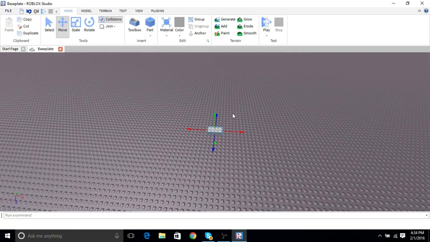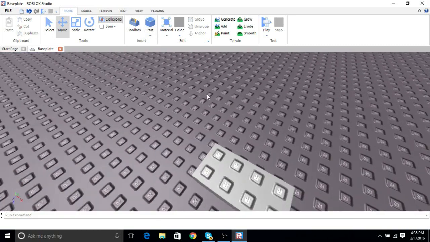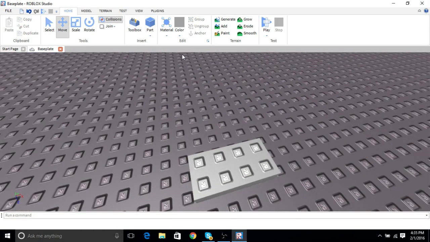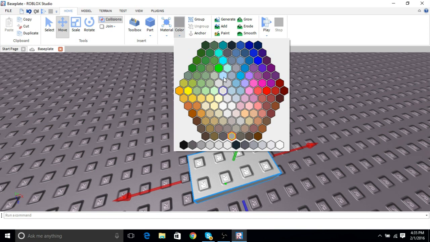Color right here will let you change your part's color from a large assortment of colors, and you can change it to whatever you feel like is good.